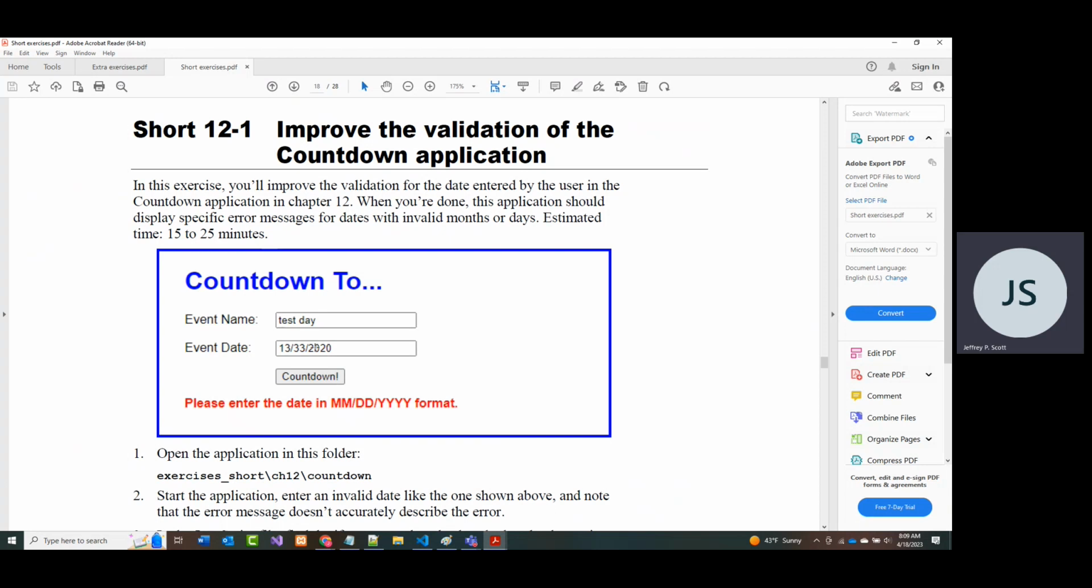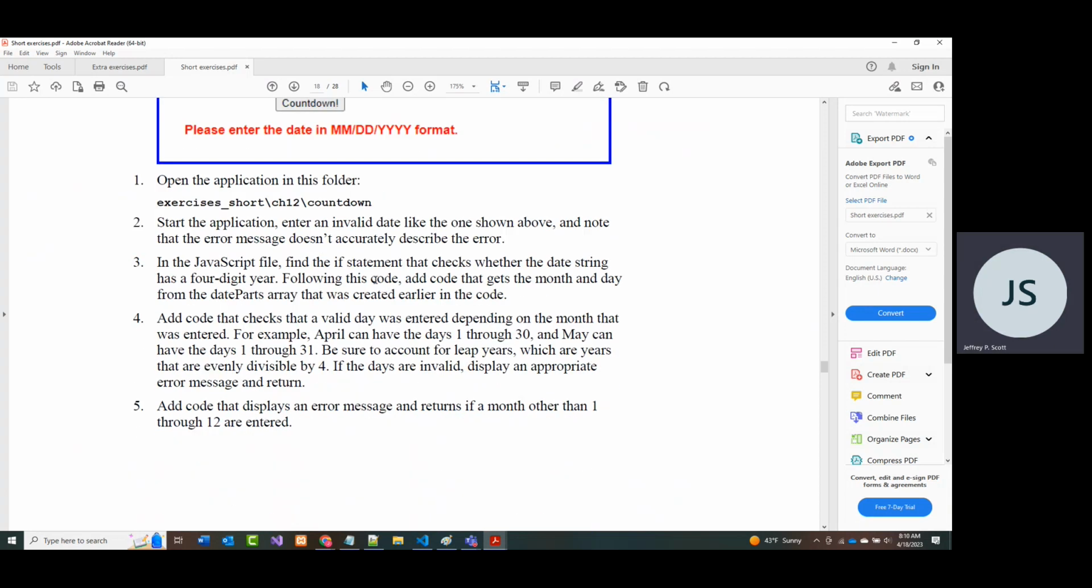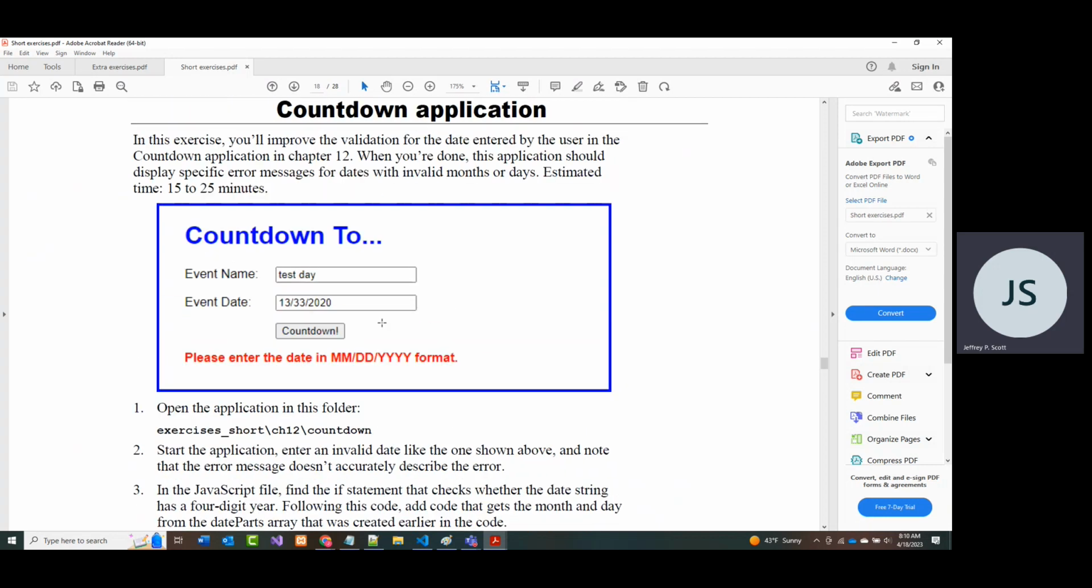The program will actually work if you put stuff that's already passed. So for instance, if I ran the program and wanted to put in 12/25/2000, Christmas Day 2000, I could find out how many days ago that was. All right. So as it says, we were told yesterday to start the application, put in an invalid date, and note the error message. It does not accurately describe the error. So we were going to go in there and make changes, and we'll take a look at all of that stuff right now.